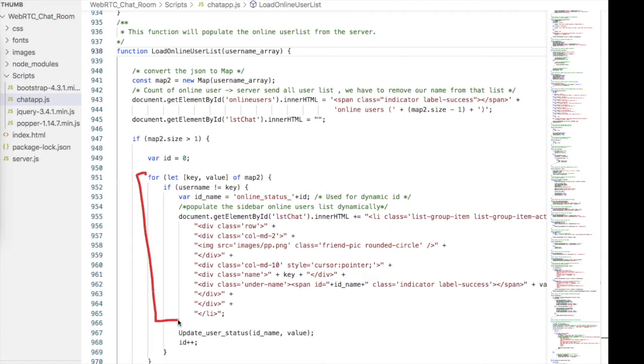When the user clicks on the online user list, then we have to process the chat room request. And finally, we can update the user status of each username with the help of the update user status function.